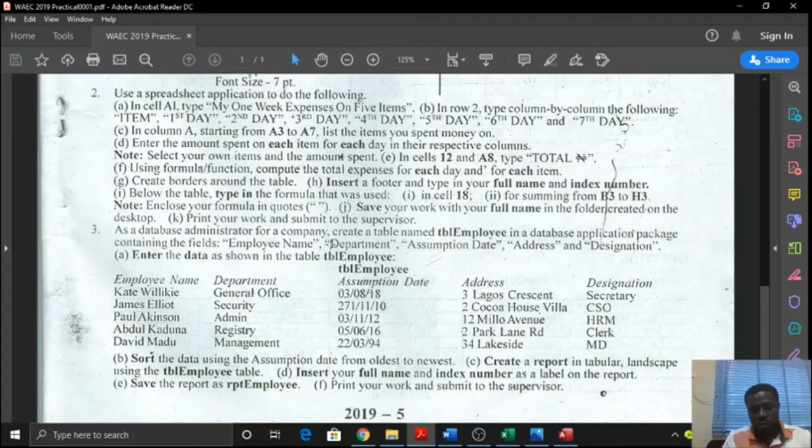fields. Okay, so a database application package, an example would be Microsoft Access, which is the one that we mostly use in this part of the country for our examinations. You're free to use any one of your choice. Okay, so let's dive right in. So we create a database.